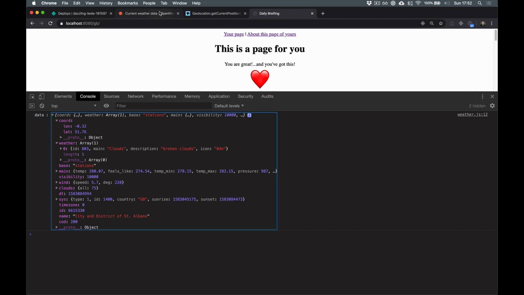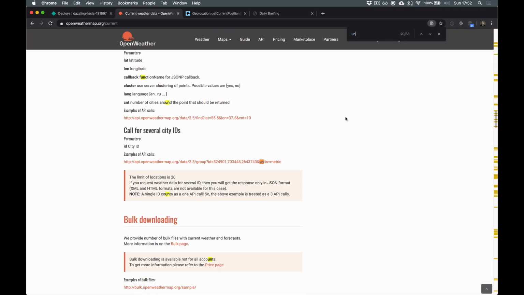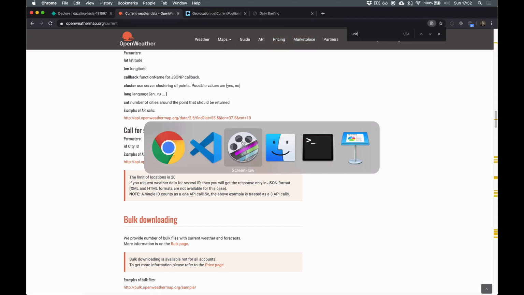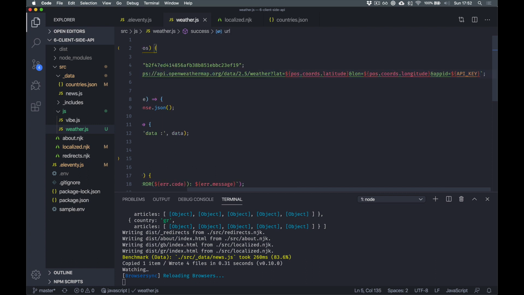In fact, let's just double check. Let's see if we can find unit. Great, metric. Let's do that so that we don't have to speak Kelvin. And unit equals metric.